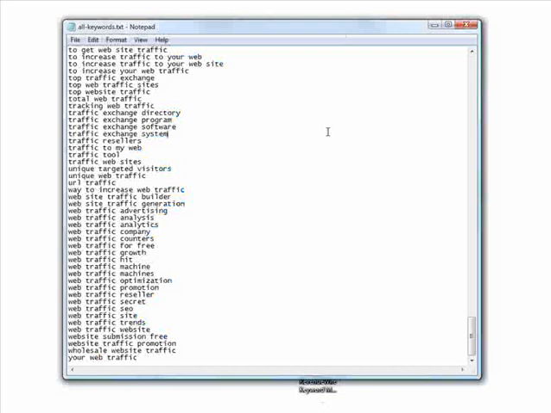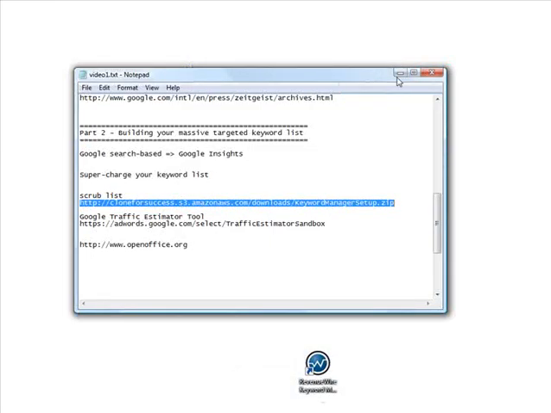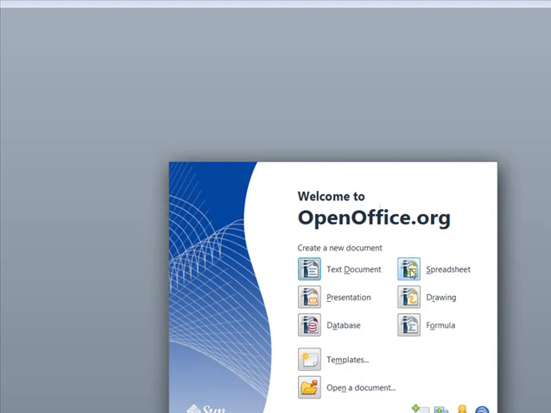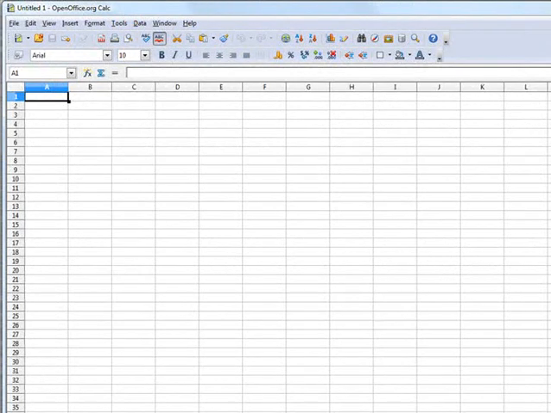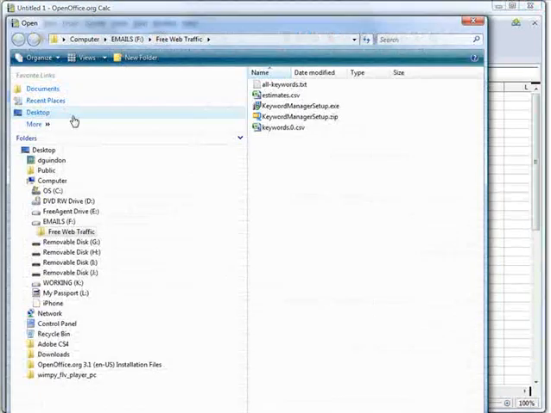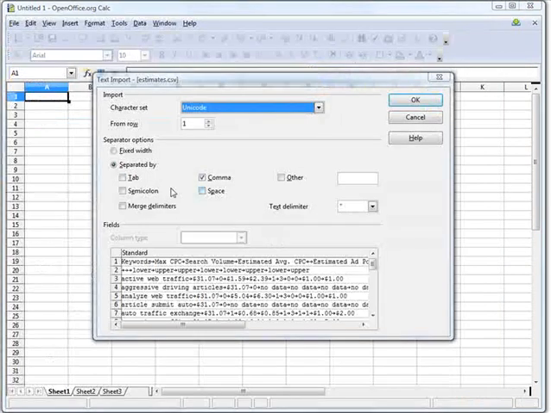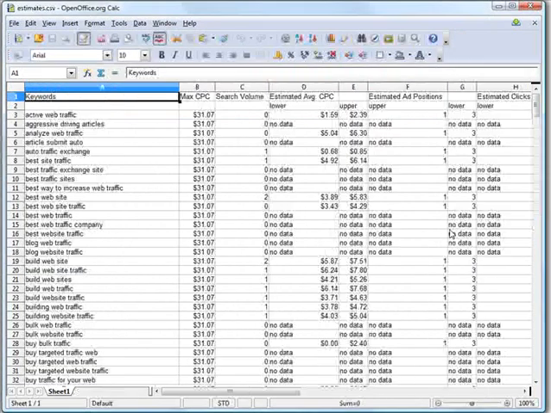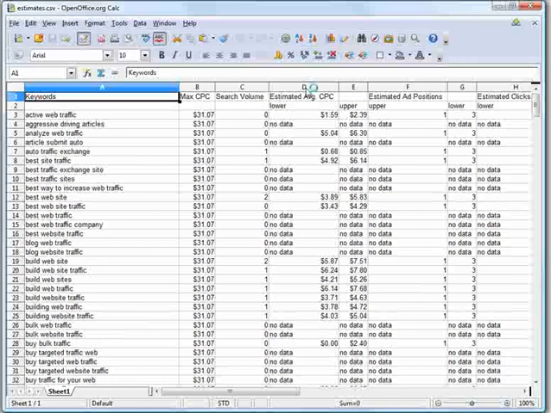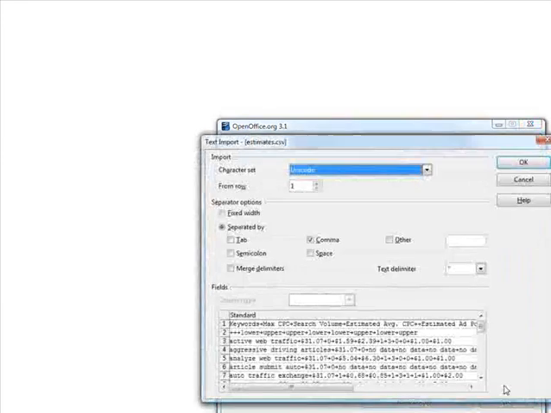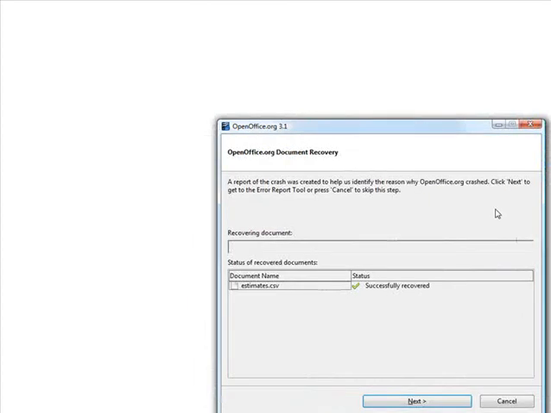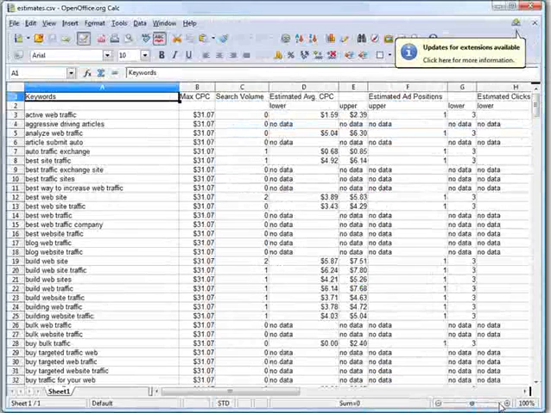Unfortunately, let's try it again with OpenOffice and see if I can get it to work for us here. Double click that, spreadsheet. Okay, let's really hope this works for me. Open estimates, tab. Now I want to sort by, oh, I think it's going to crash on me. There it goes. See if I can recover it.